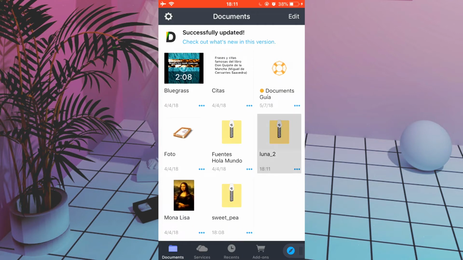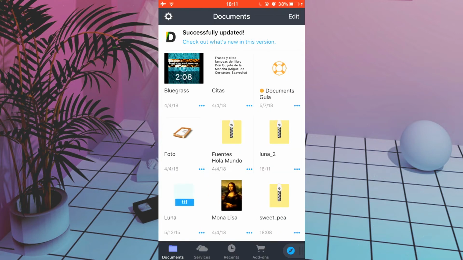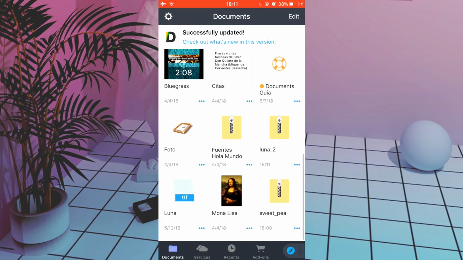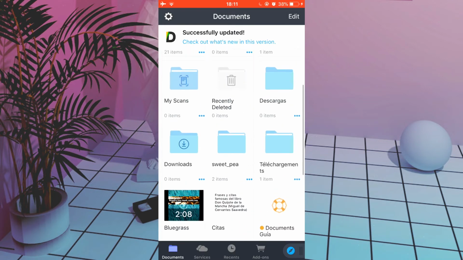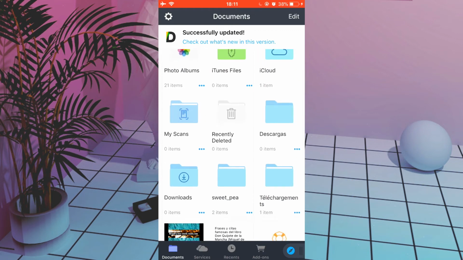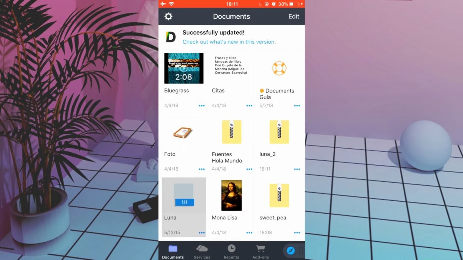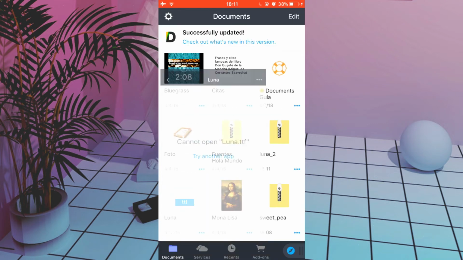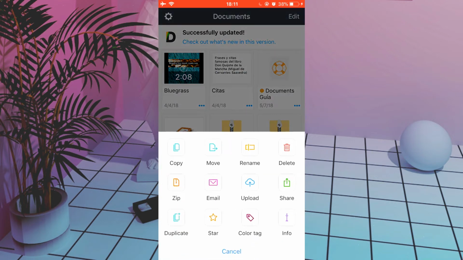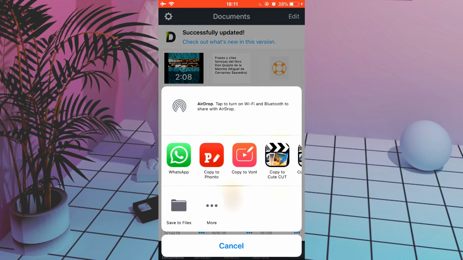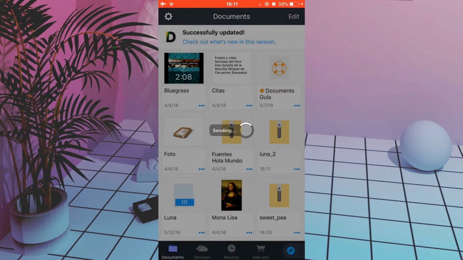So where is it? Okay, there is Luna. We're gonna tap on that and it will extract here. Click on the three dots. If it is a file like this, you will go on a file and click three dots. But since there is no file, it's just one thing, I'm going to click on the three dots on the bottom and share to QuickCut Pro.